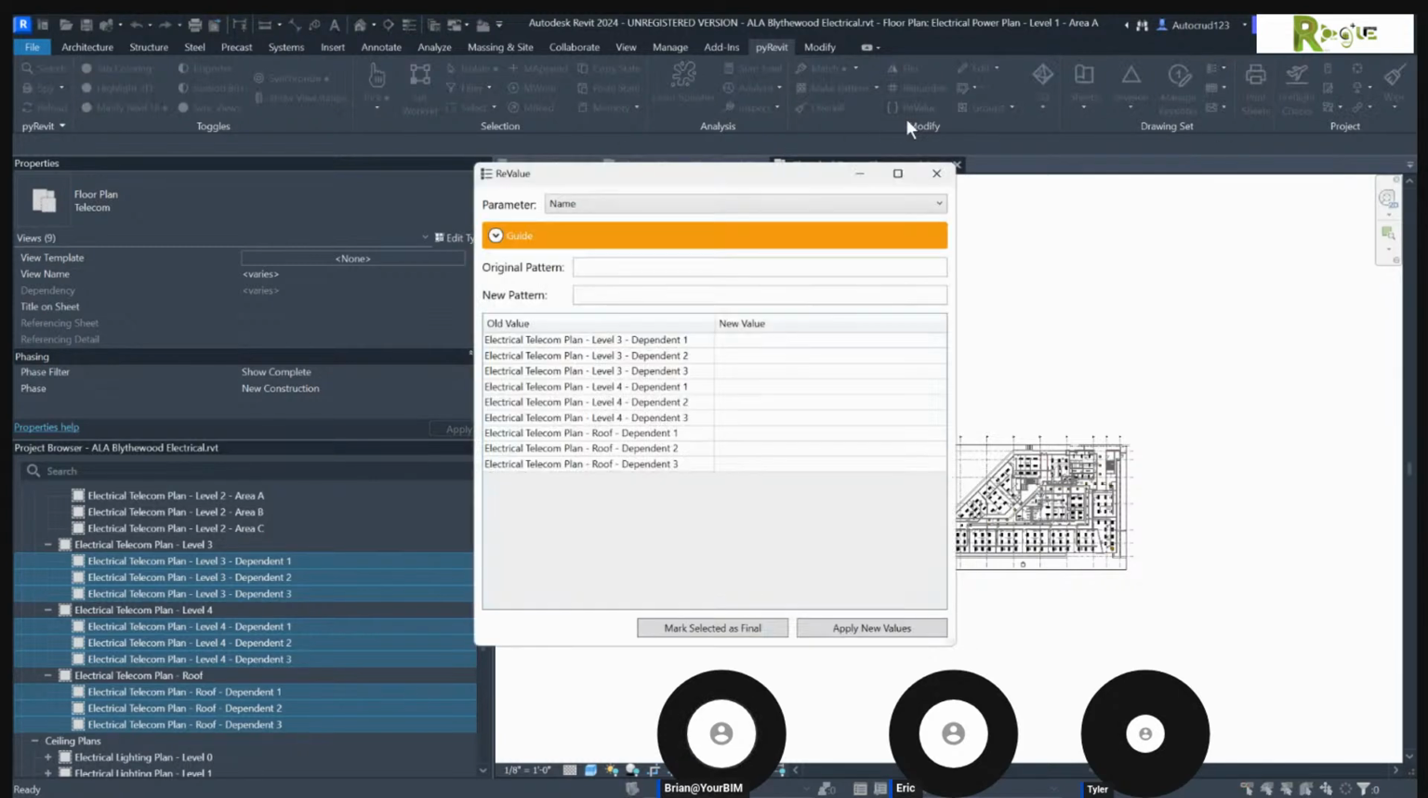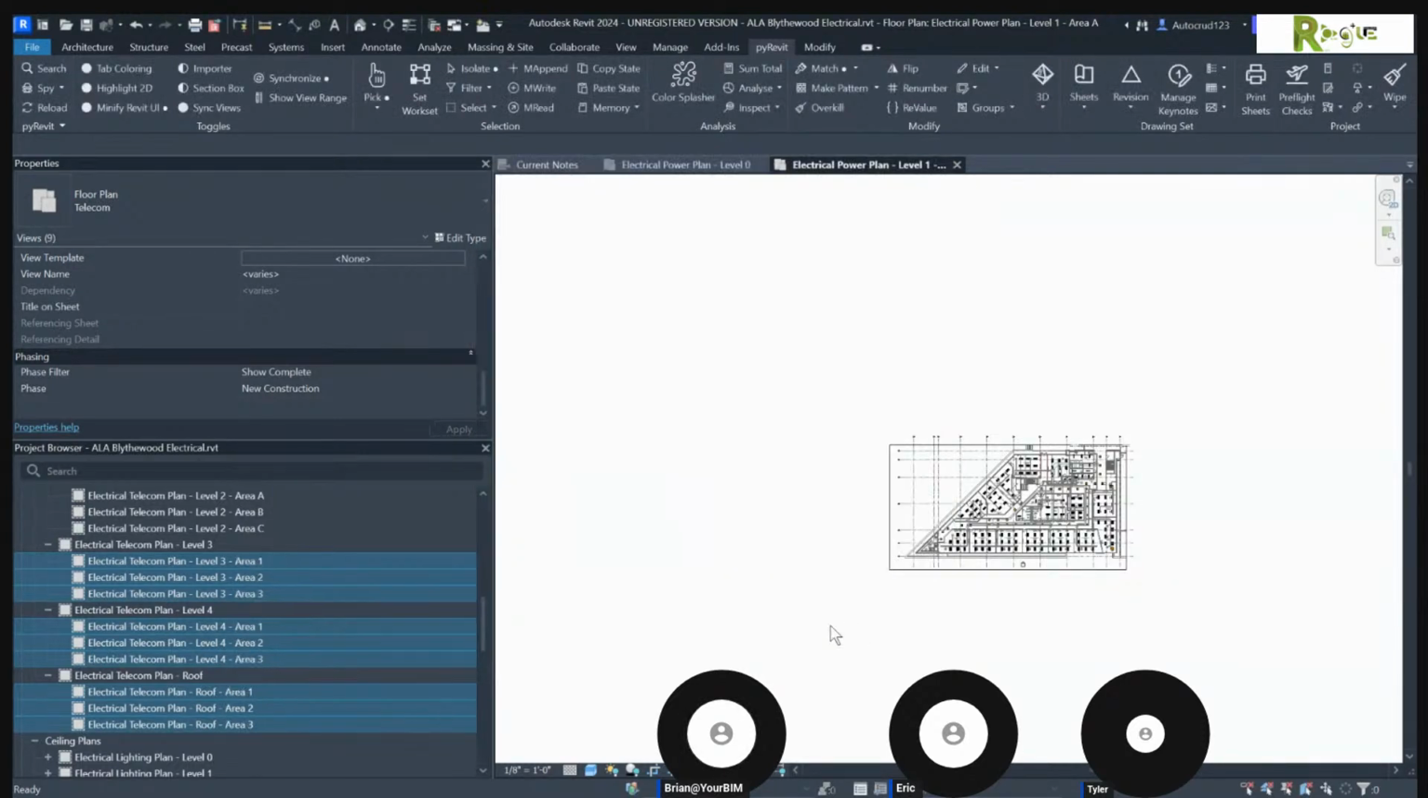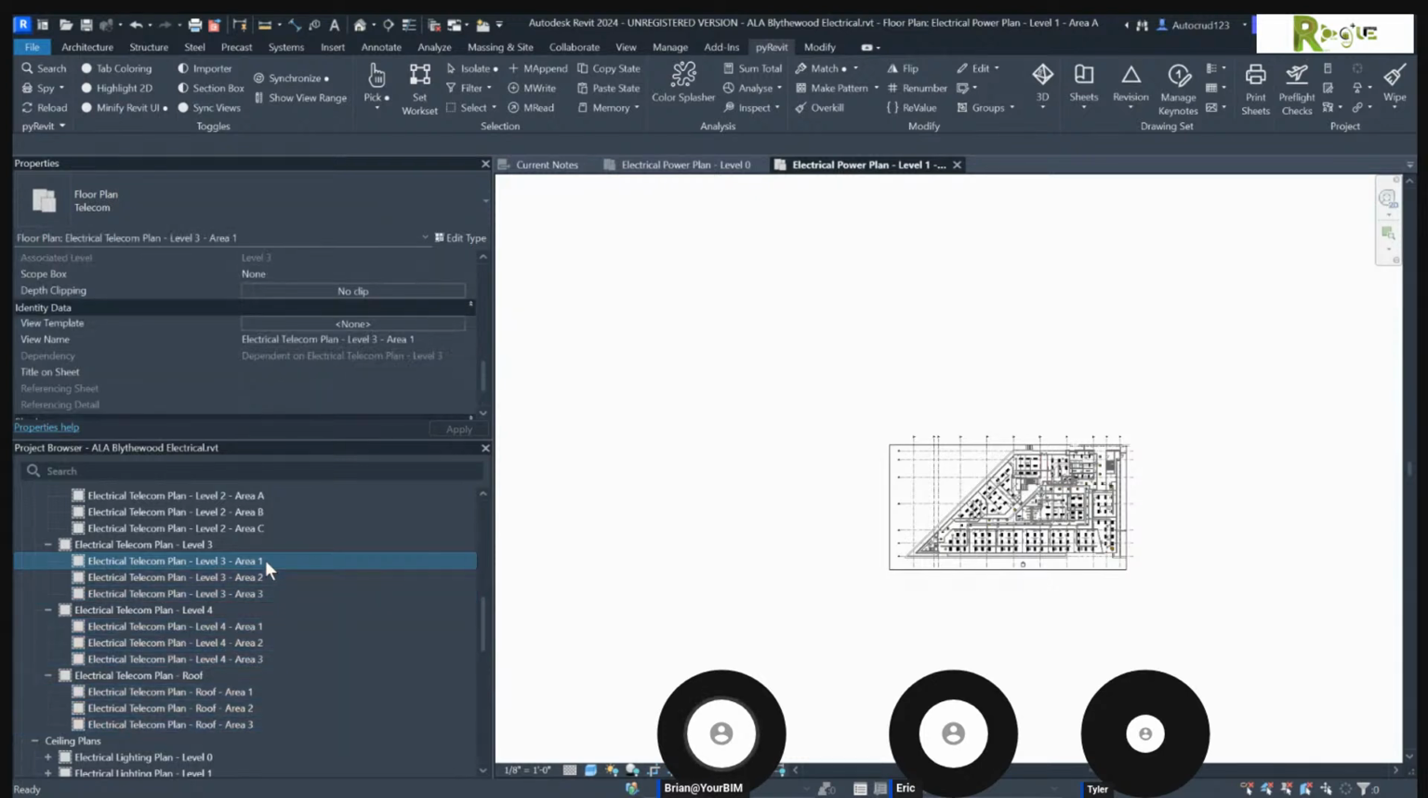There you go. Okay, so pick on the first one, and it's going to put that value up there at the top. Now, up at the top, delete everything except the word dependent. Just leave the word dependent. All right, now go down to the new pattern and type in area. And say apply. See, now all you got to change is the 1 to an A, the 2 to a B, the 3 to a C.